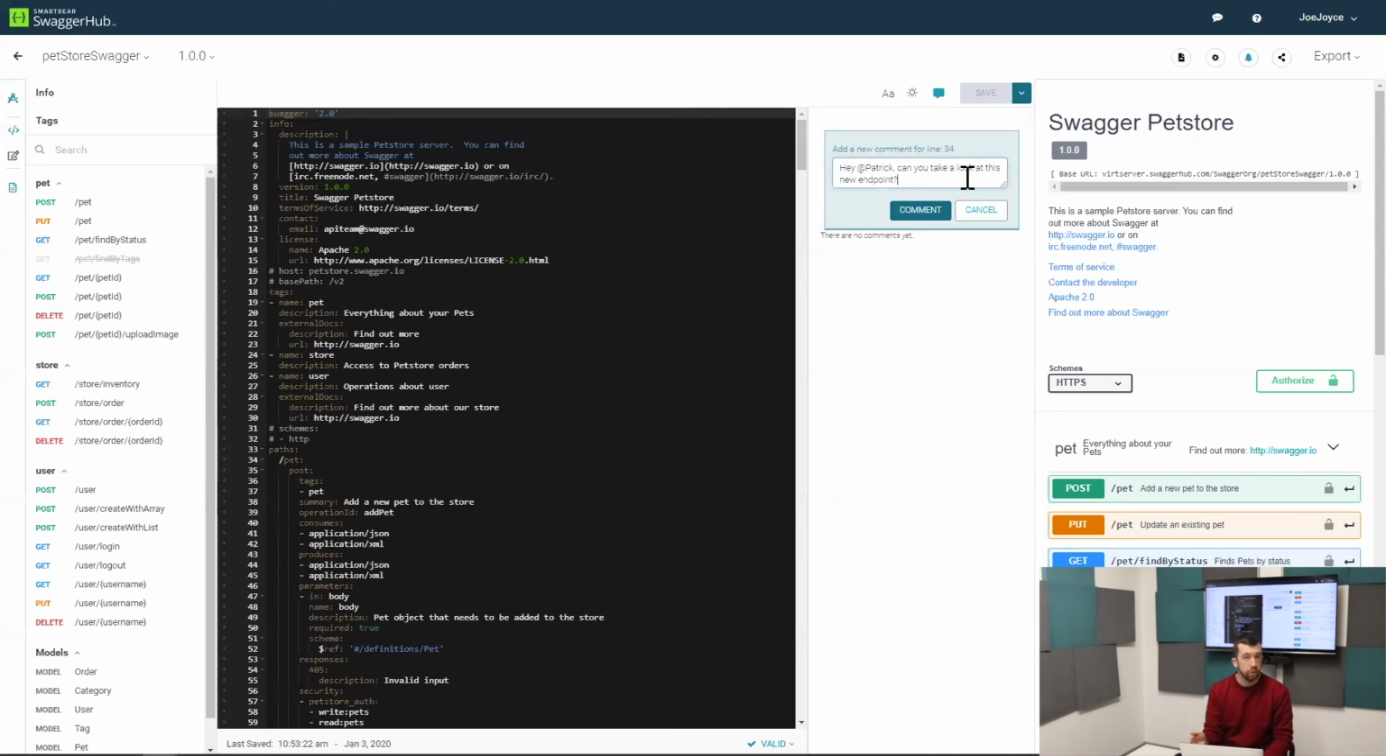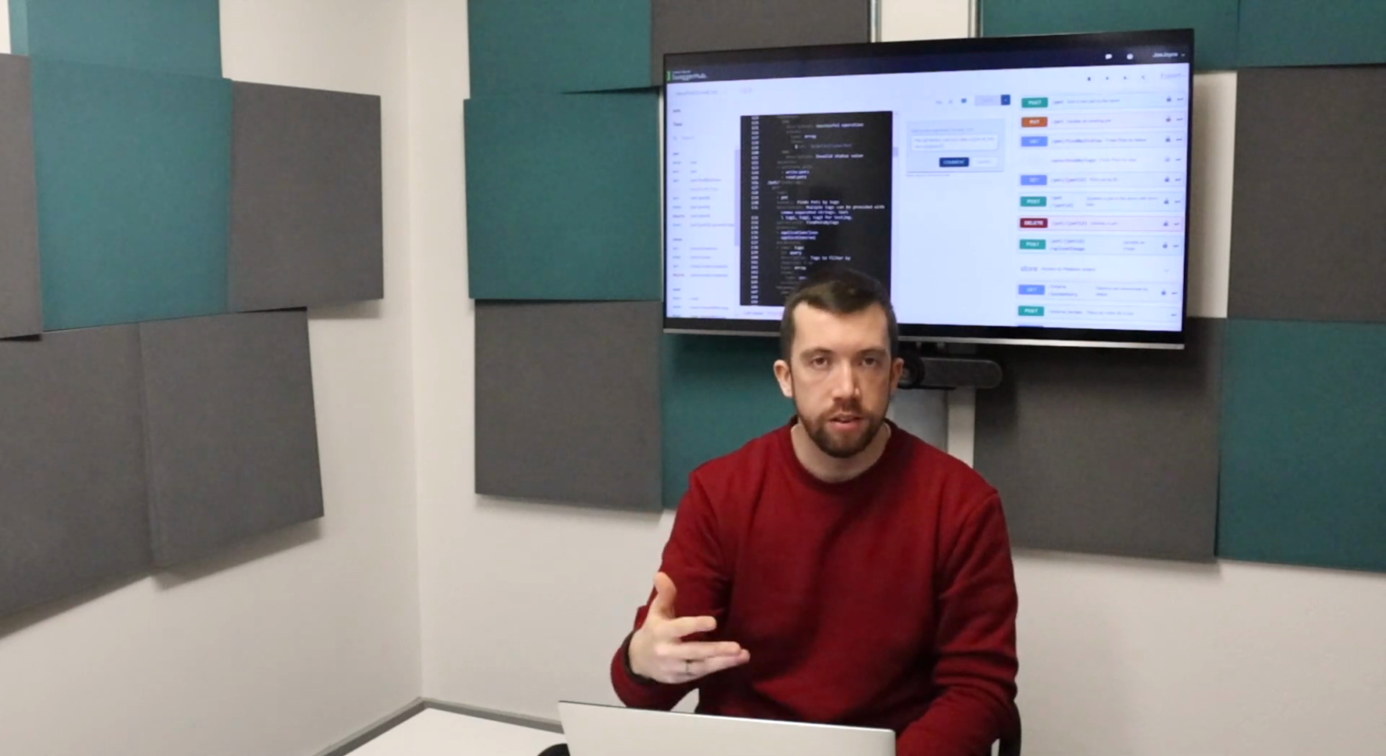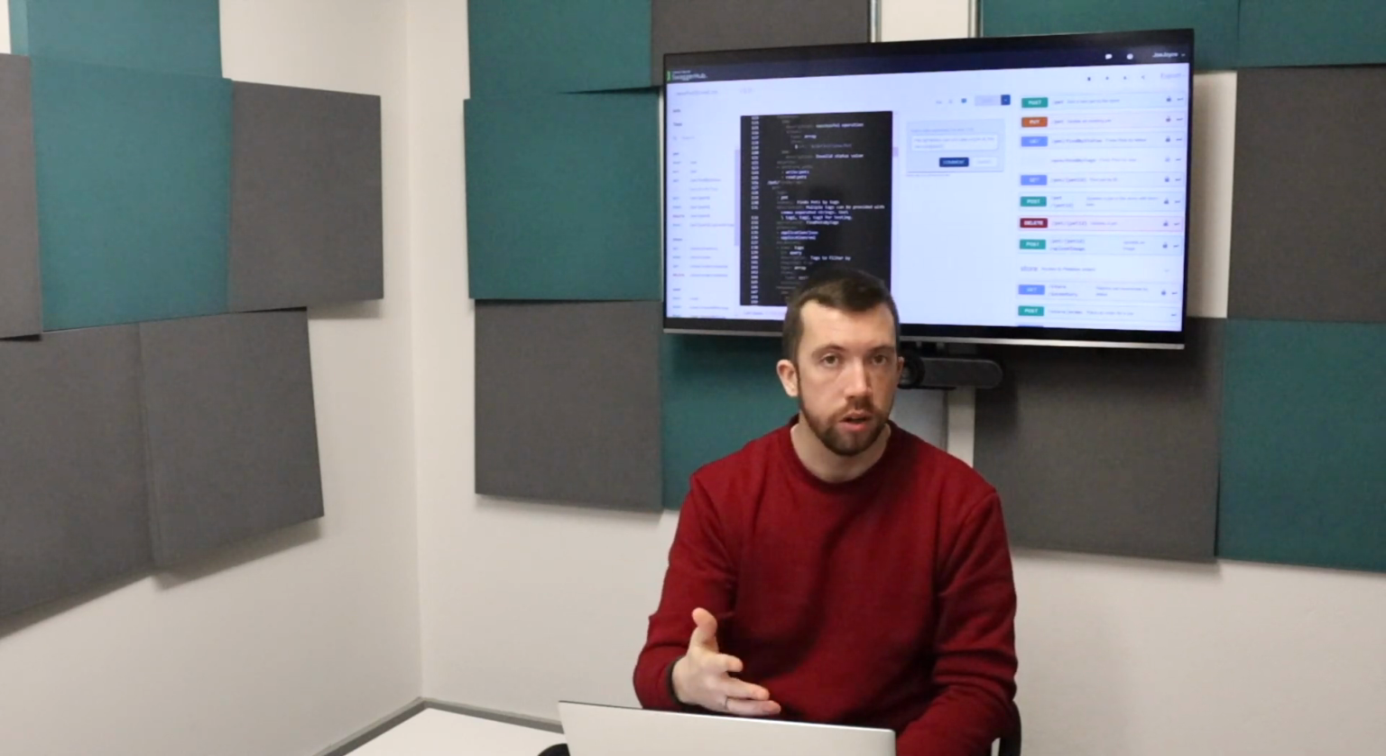And then what happens next really is it's up to you in terms of how your workflow is structured. So Patrick might then fork the API definition into his own SwaggerHub instance, create his new version of it, make his changes, make his suggestions there, and then send it back to me to be reviewed and merged into the master version of the API definition. But again, SwaggerHub is kind of a blank canvas in that respect. You can use it to implement a whole variety of workflows and processes. It's really up to you and what works for your organization.